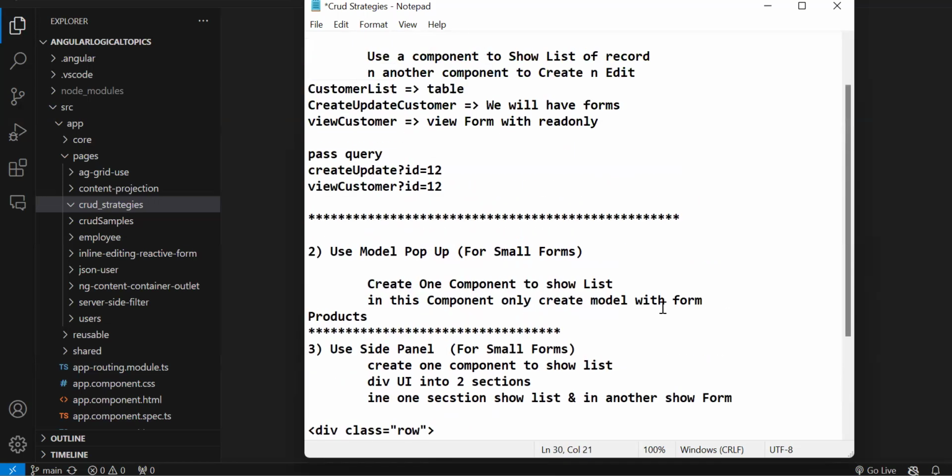Again, there are so many scenarios where you can create, but these are the most trending CRUD strategies, various ways we have currently. So let's try to implement the same. I won't go into detail, but I will just try to cover whatever we have discussed.